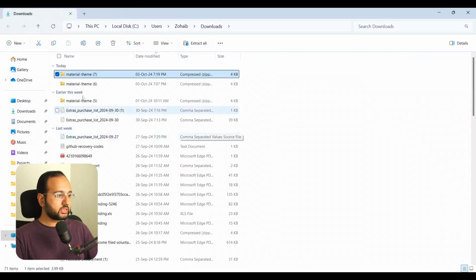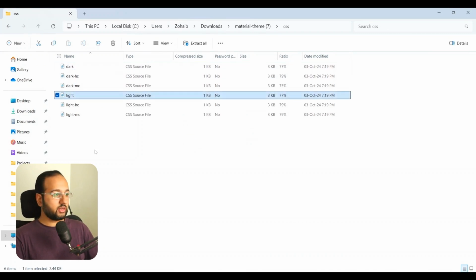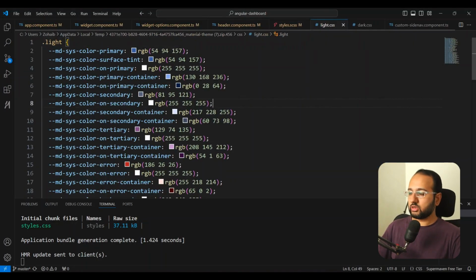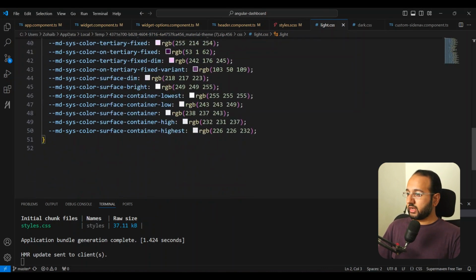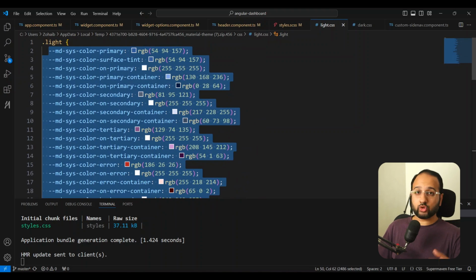So I'm just going to open this up. And if I go inside of this, you're going to see I have the light and the dark, both options available here. So let's just open the light mode just to test things out. And you're going to see that these are all of the 49 color system variables that we need in our app that I was talking about.